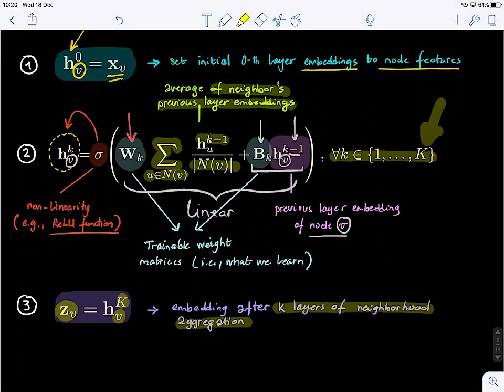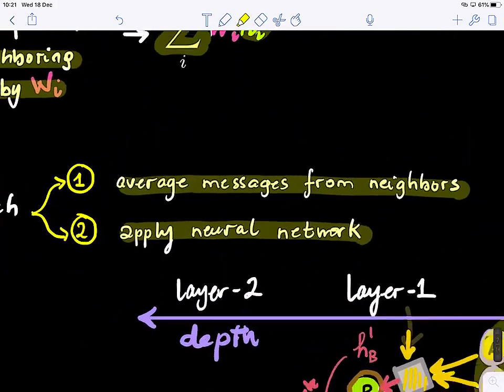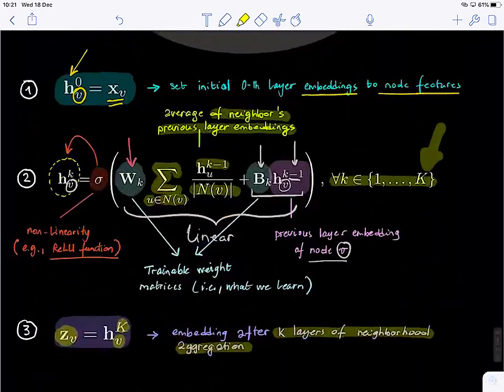Okay, so you get this, and this is good. We can do so many things with this theory. There is a whole lot to improve, right? But this is the foundation of GNNs: average messages from neighbors, apply a neural network, and we get our GNN.